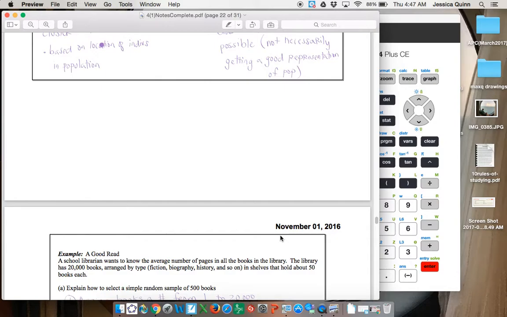Here's an example. A school librarian wants to know the average number of pages in all the books in the library. So this might be a good detention question or something. She could have everybody go around and do this. But instead, she doesn't want to do that.